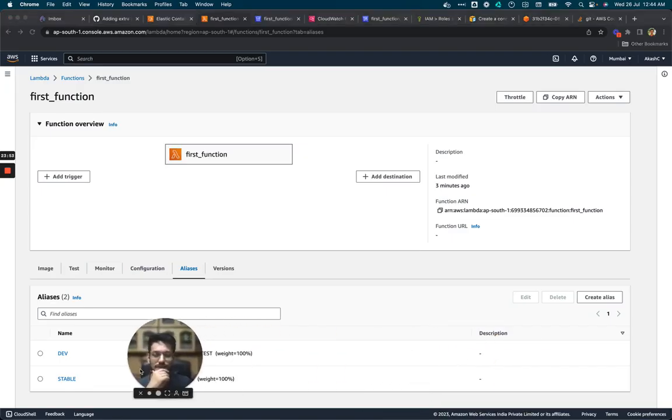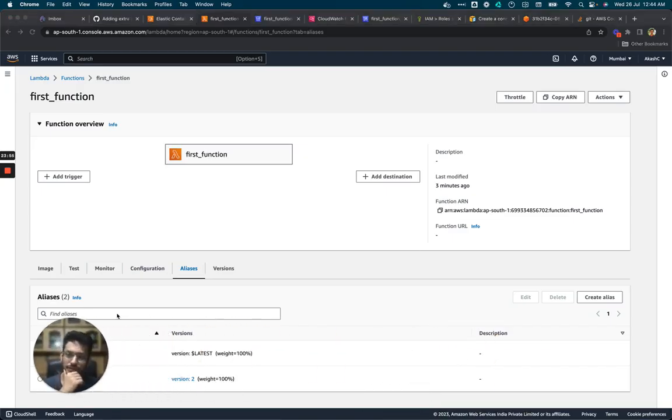So this is how you set up a CI/CD pipeline using a container Lambda.